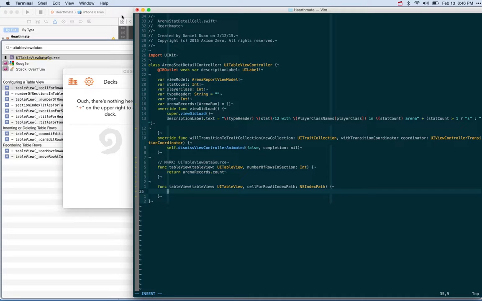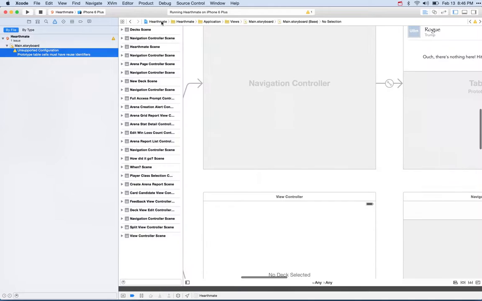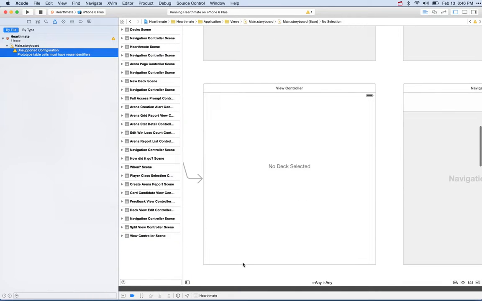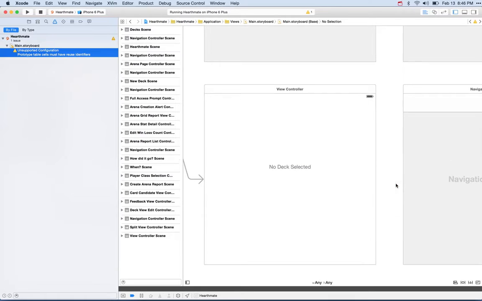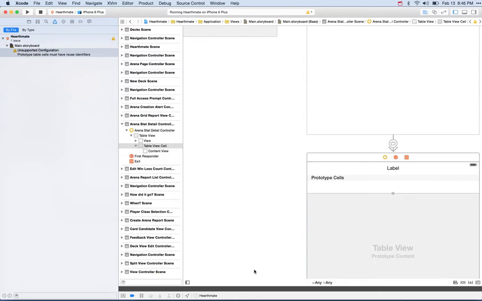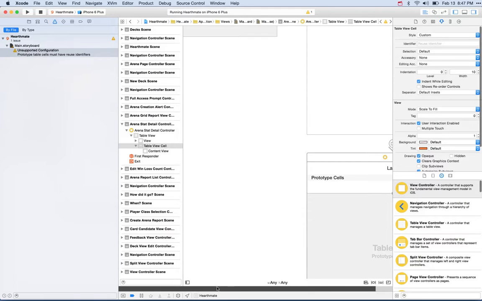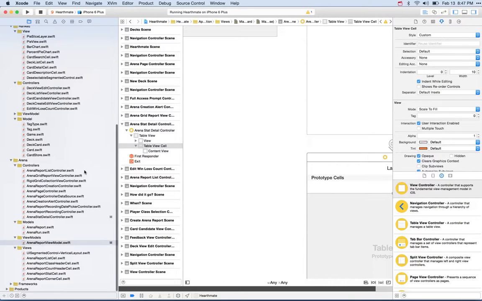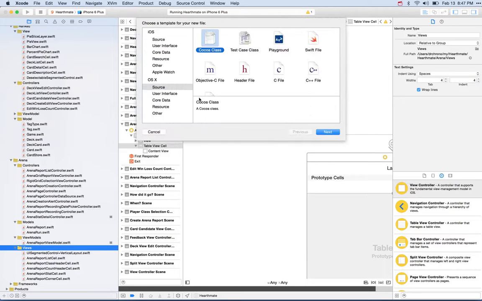I think now is a good time to get rid of that warning we have here. It's complaining that we're missing an identifier for a row, and I believe I know which prototype row that is. It's precisely this one, the one that we were working on. I don't know what to do with it. I think I'll have to give it a custom class anyways.